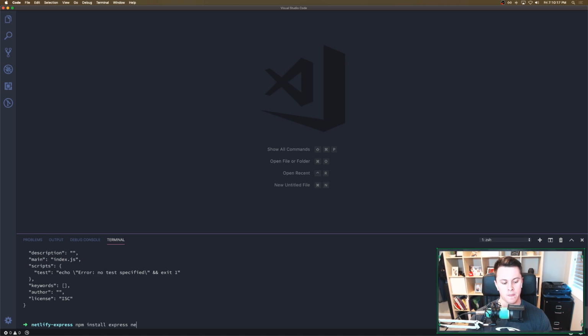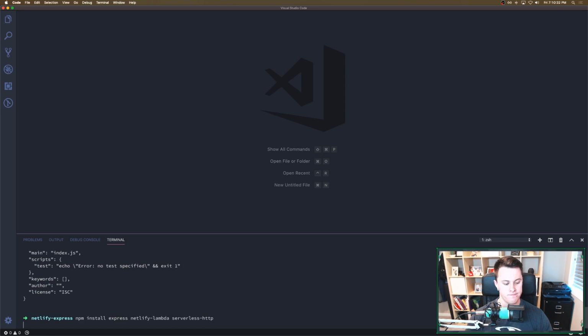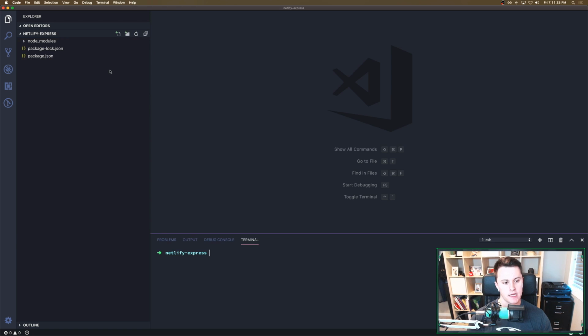We have Express, a package called netlify-lambda, which will basically serve our functions locally and compile them for production. And then a package called serverless-http, which takes our Express app and converts it into a Lambda ready to go. Okay, now that those are installed, let's open our folder in Visual Studio Code. Okay, so we have our packages installed.